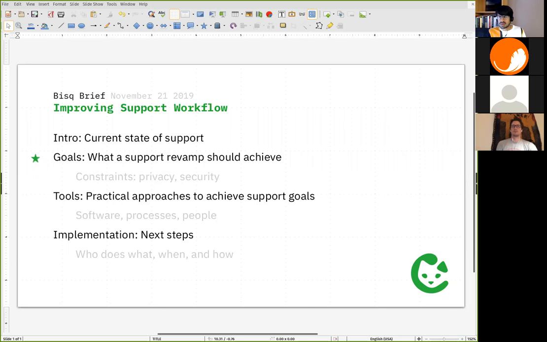So, can we now agree on what are the functionalities that we need? We have the desktop client. Sorry, my daughter is about to go to sleep. So we have the desktop client. We have the social media channels and all that, and the knowledge base.